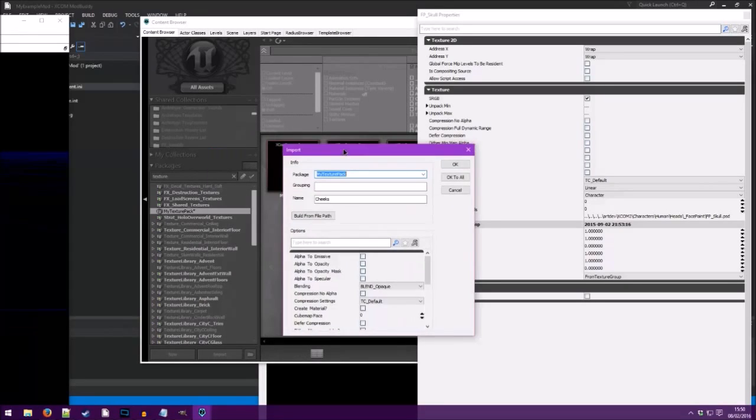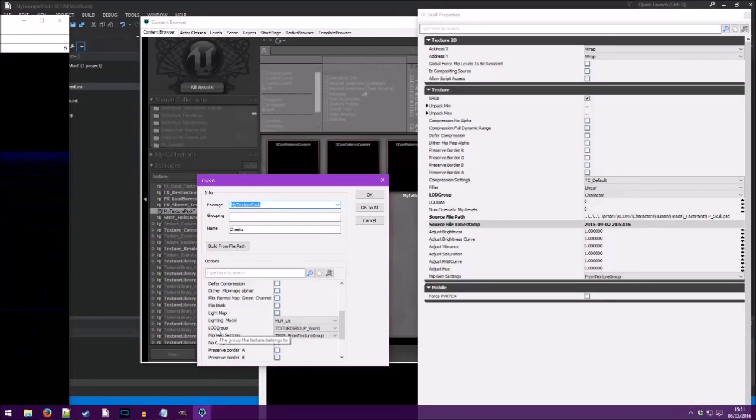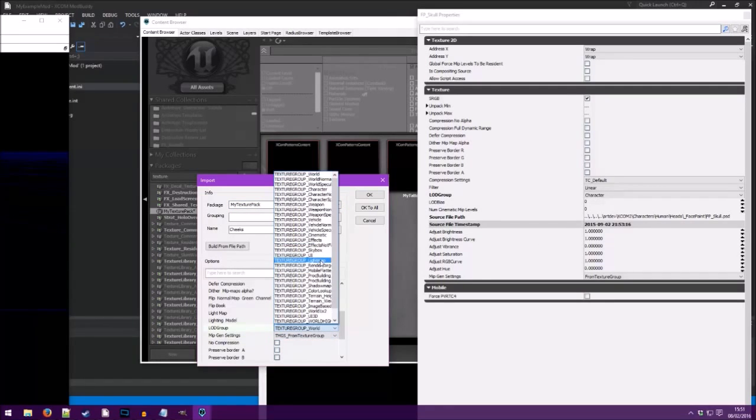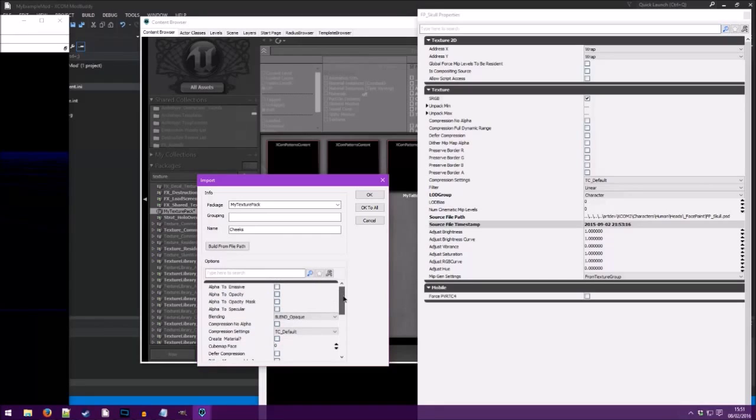Now it will come up with this and say the package, the name, and again the settings. So the thing we want to change at the moment is the LOD group, which should be character, so we want to select that from here. And I think that's the only thing that needs changed. So OK.